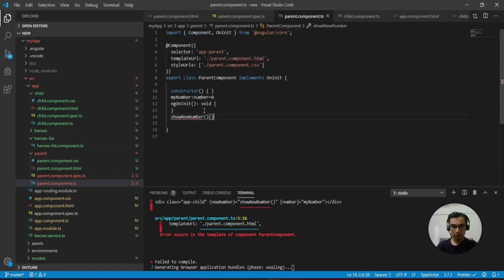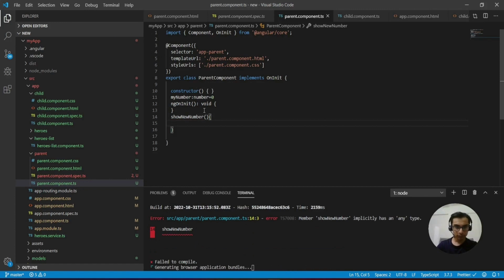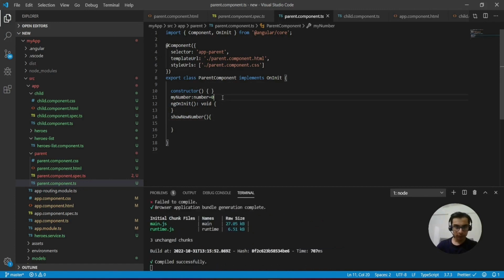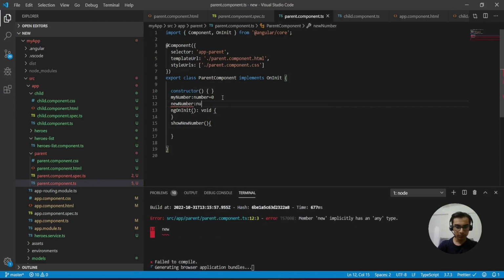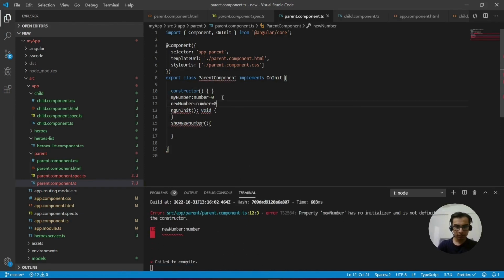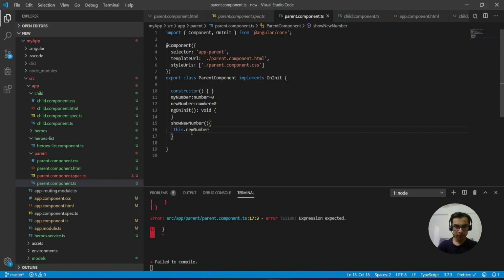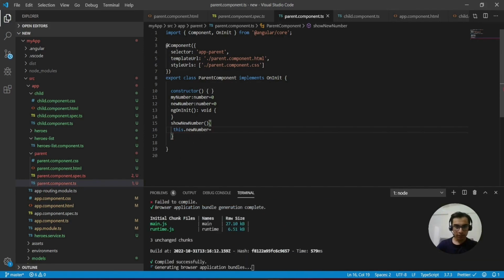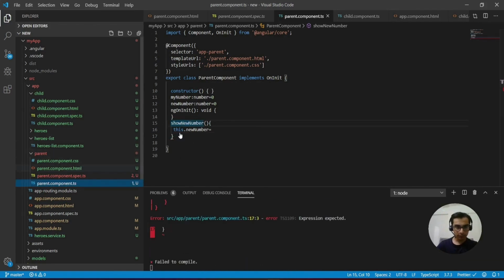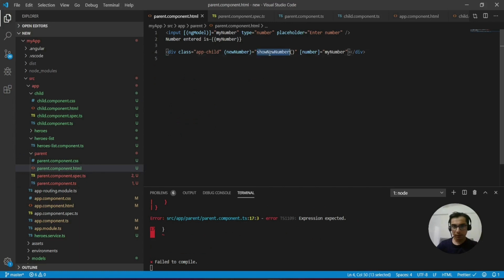I will implement the showNewNumber. We'll create a newNumber variable which will be of type number, and the value will be initially 0. This.newNumber will be this. And remember, since this is an event handler, it needs to have an event parameter in it, so it always accepts an argument of event.